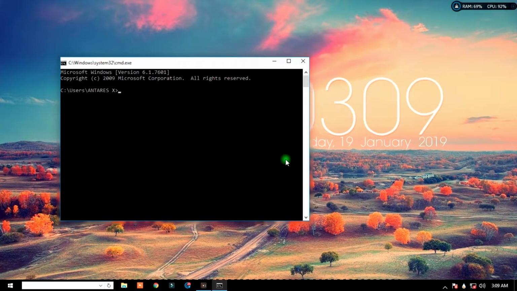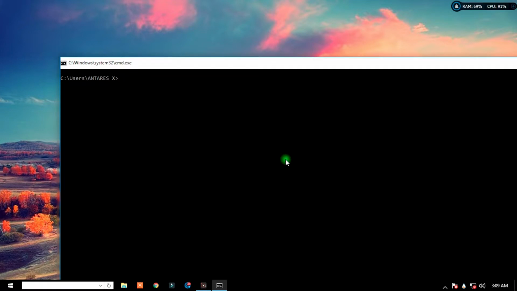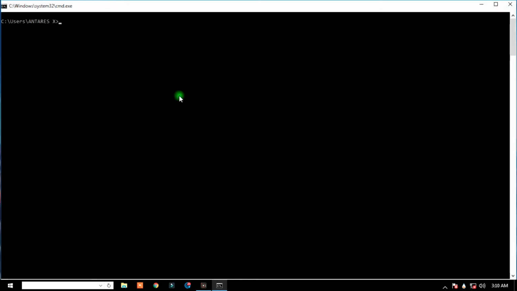And now as you can see, command prompt or the command line has opened up. All you have to do now is make it large screen. Type mode 1000 and set it to full screen. And this is the actual interface of the command prompt.